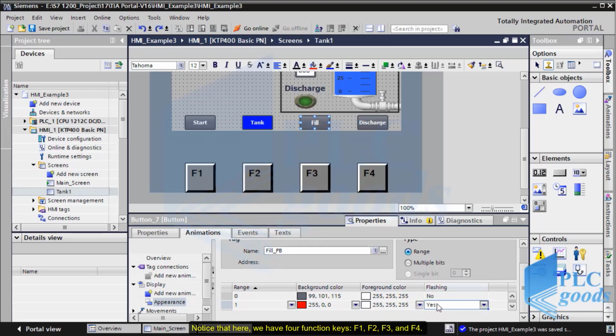Notice that here we have 4 function keys: F1, F2, F3 and F4. These function keys can be used to either actuate an input, change an activated screen, or for any other purpose like buttons. The basic idea behind these function keys is that we can use them as a local or global assignment. Let's define a local function.